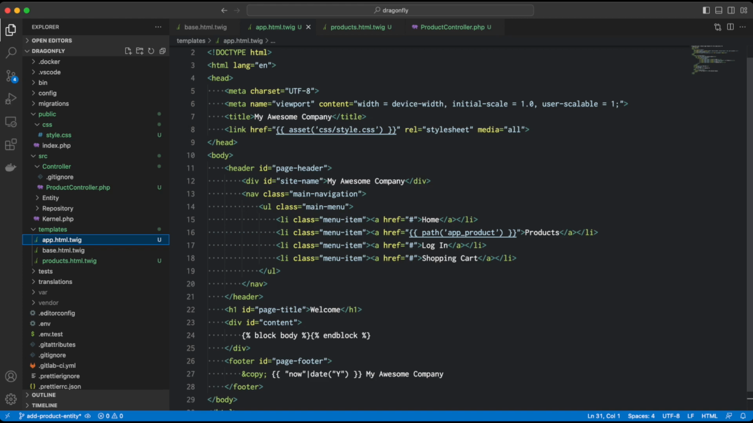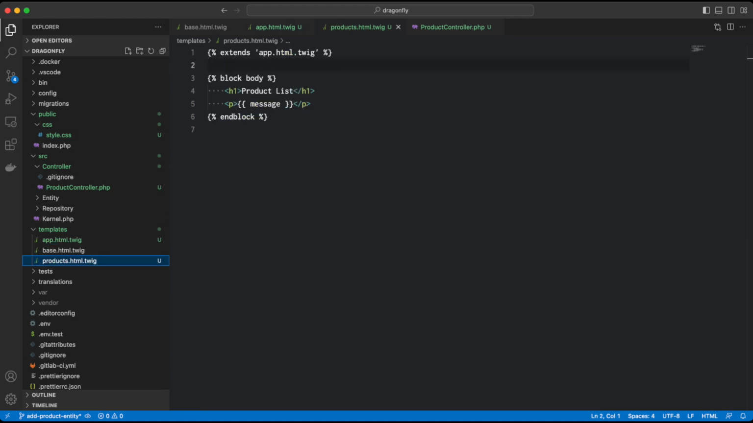The link to our product page uses Twig's path function to build a link. And then down in the main content section of the page, we see a section marked block body and end block, which is where the content for each page will be inserted from another template. You may also notice that the copyright message in the footer is using Twig to generate today's date and display it as a year. I've adjusted the template for the products page to simply show the page title and a message.